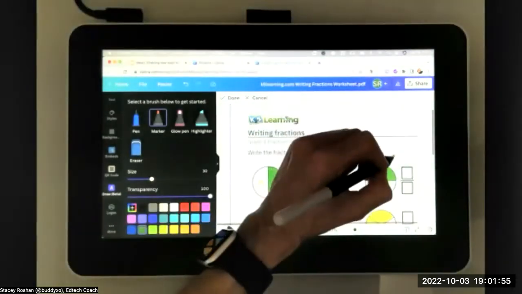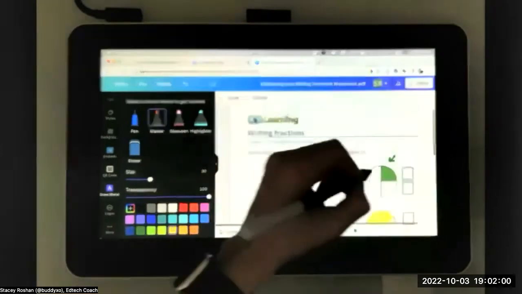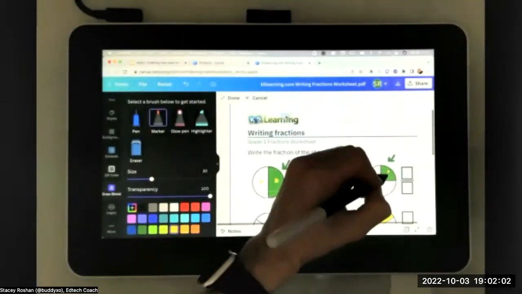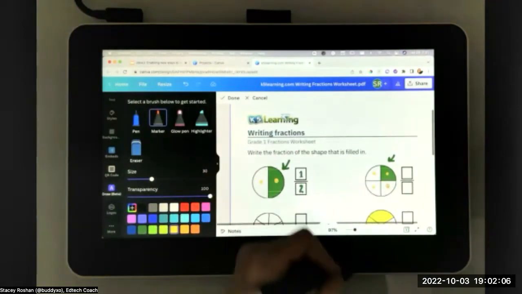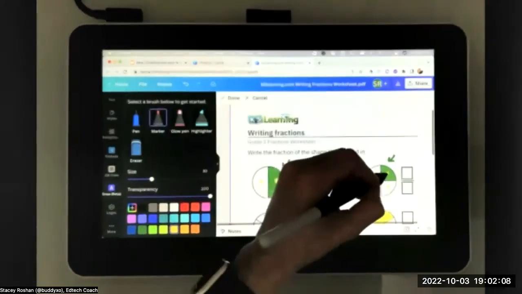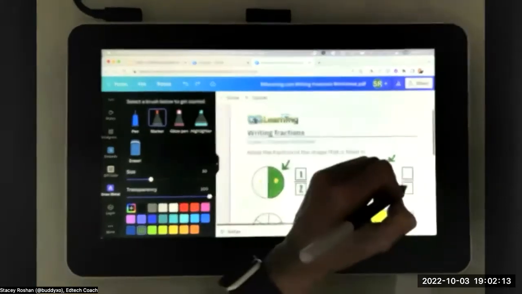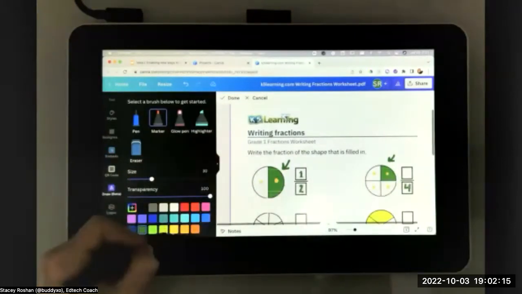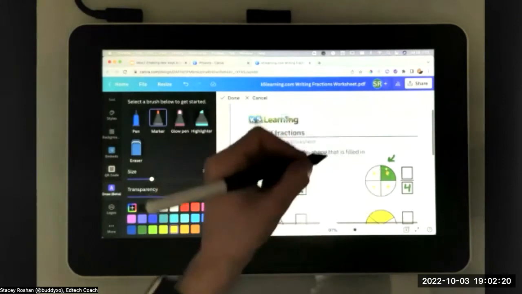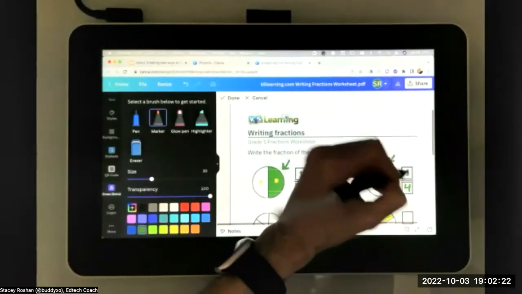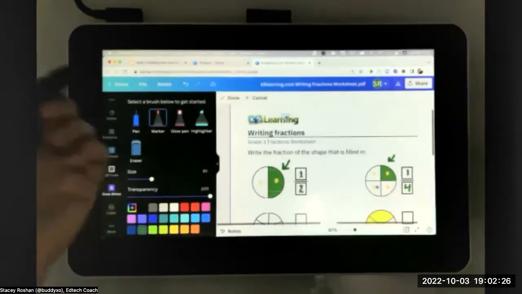Now I might move their eyes over here and say, all right, let's do the same process. How many pieces do I have? I have 1, 2, 3, 4 equal pieces. How many of those pieces are shaded? One of them. So the denominator of my fraction is going to be 4. And how many of these equal pieces are shaded? One of them. So we have 1 out of the 4 shaded, and that is the fraction of the shape that's filled in.